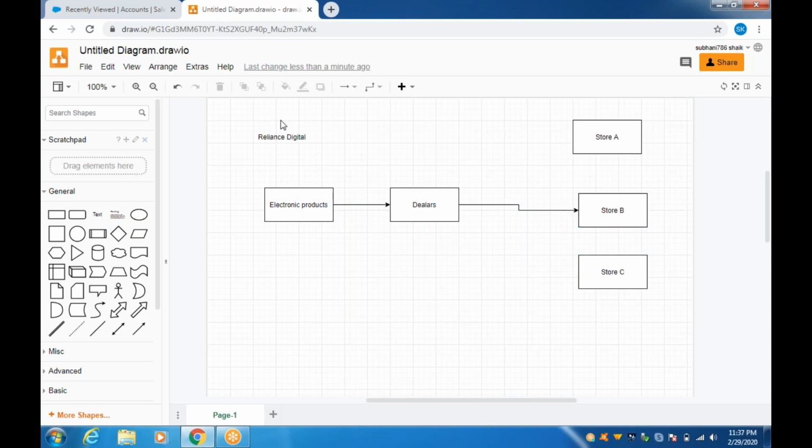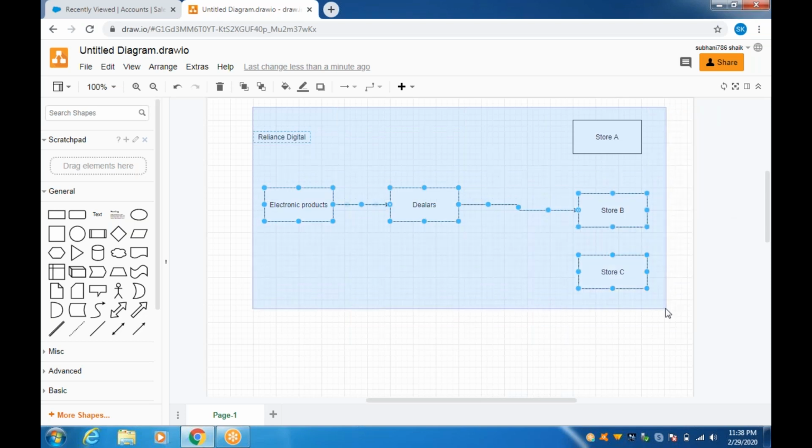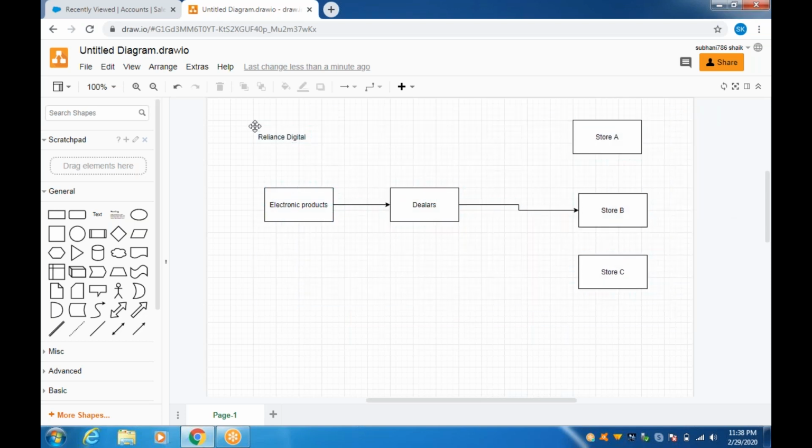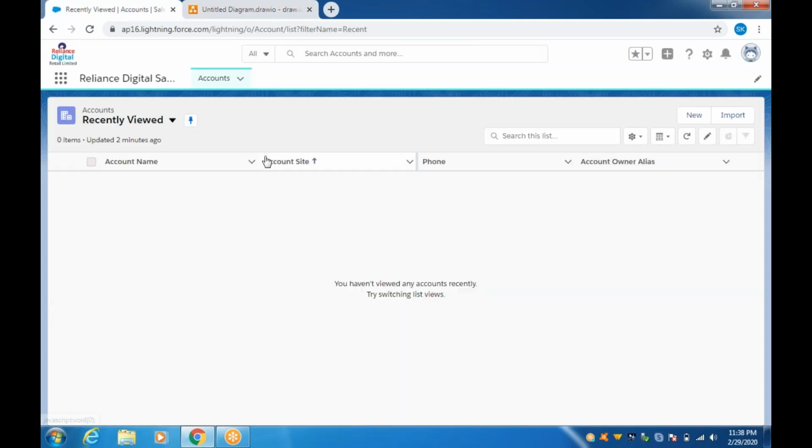So now the question here is how, in Salesforce, the data gets stored. How are these people going to save the data? So in Salesforce, before coming to that, we can save the data, we can create the data in objects. So what is an object?